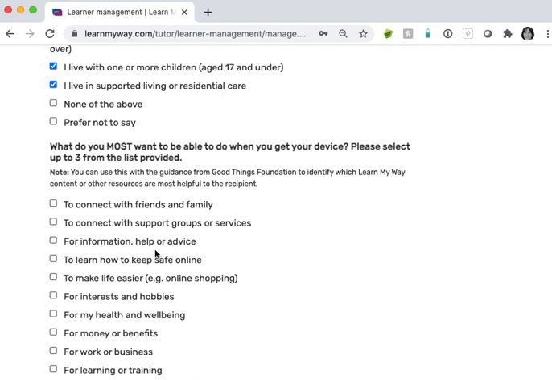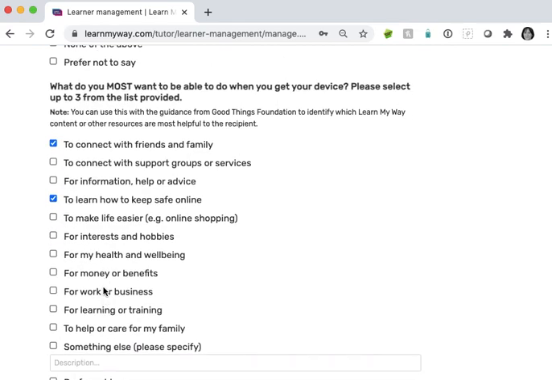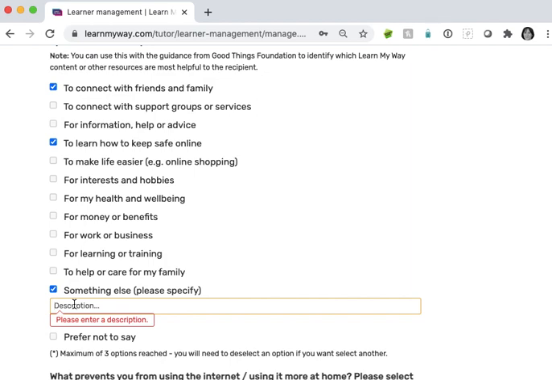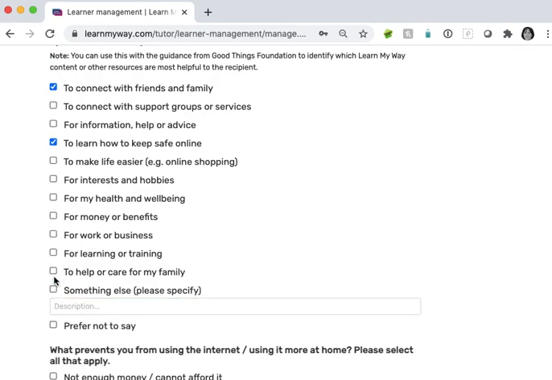A key aspect of the baseline survey is identifying the person's key goals or aims for using the device. This should reflect the conversations you have with the person you're supporting about what they want their device for, what they want to learn, and how you can support them to do this. You're asked to select a maximum of 3 goals. Once 3 have been selected, the other options will be greyed out to prevent you from selecting more than 3. If you would like to change the option selected, click the goal you want to remove, and this will open up the other options for selection. You can select something else and type in the beneficiary's own specific goals.